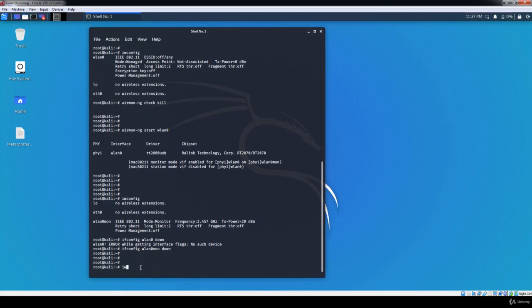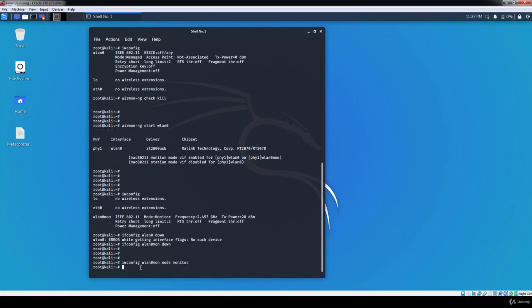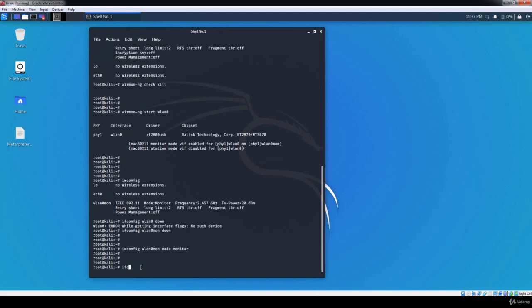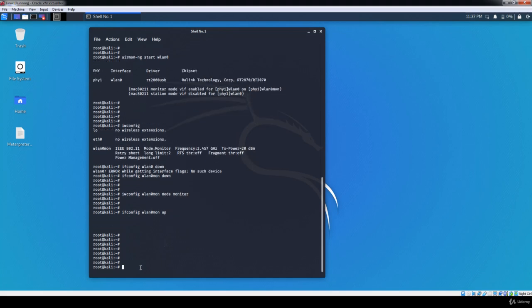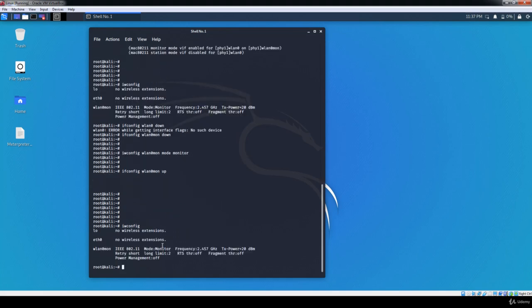Then iwconfig wlan0mon mode monitor, then ifconfig wlan0mon up. Now if you check iwconfig, it will become in the monitor mode.